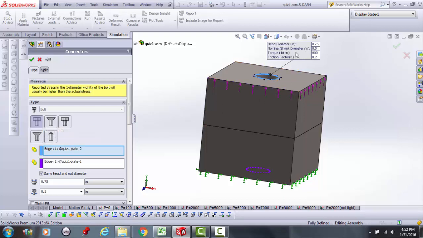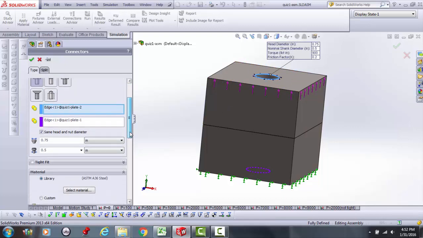And you can see here that I've already configured it. I've selected, here it wants the circular edge of the bolt head hole, which is what's highlighted. And then it wants the circular edge of the nut, a bolt nut hole, which is on the bottom, highlighted now. It wants to know what the bolt head diameter is, 3/4 of an inch here for a 1/2 inch bolt. And then my nominal shank diameter is 1/2 inch.